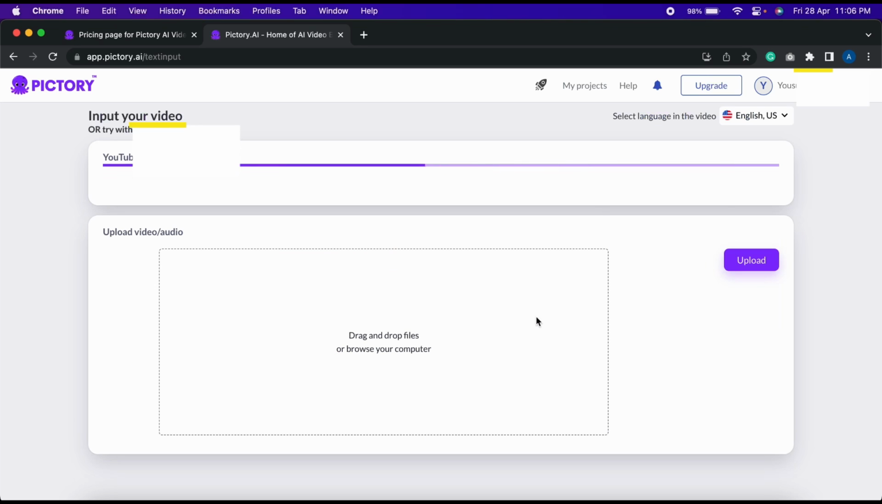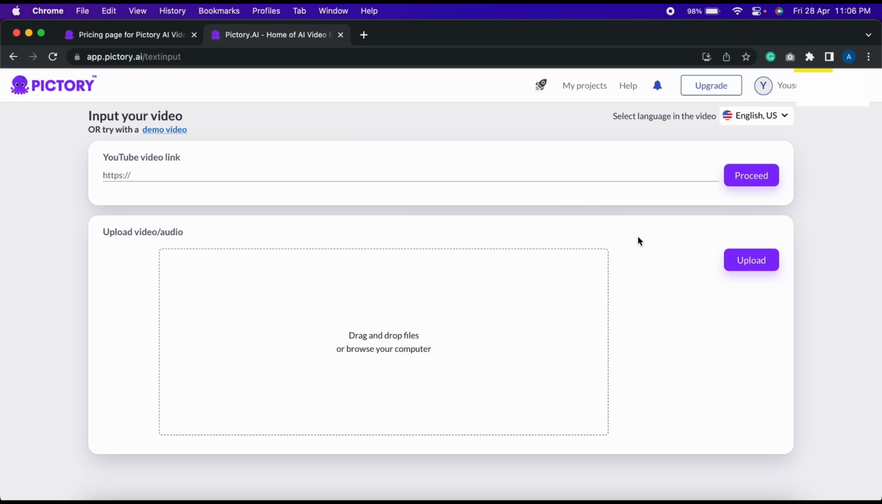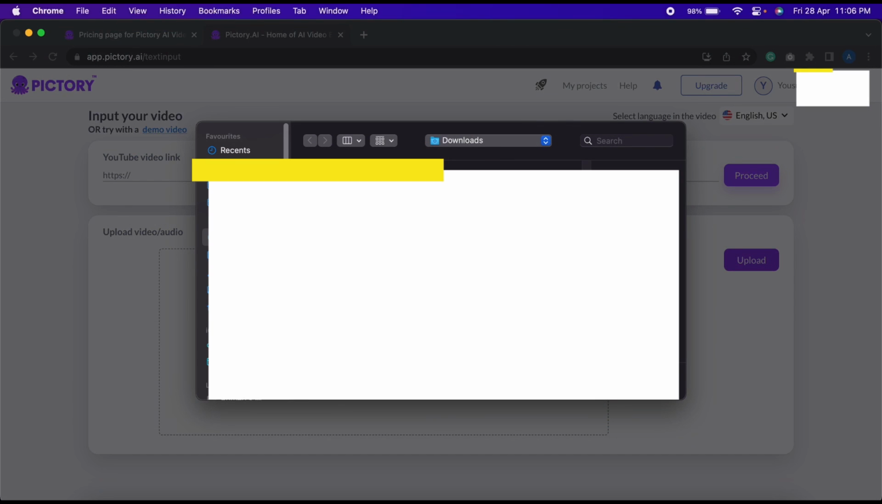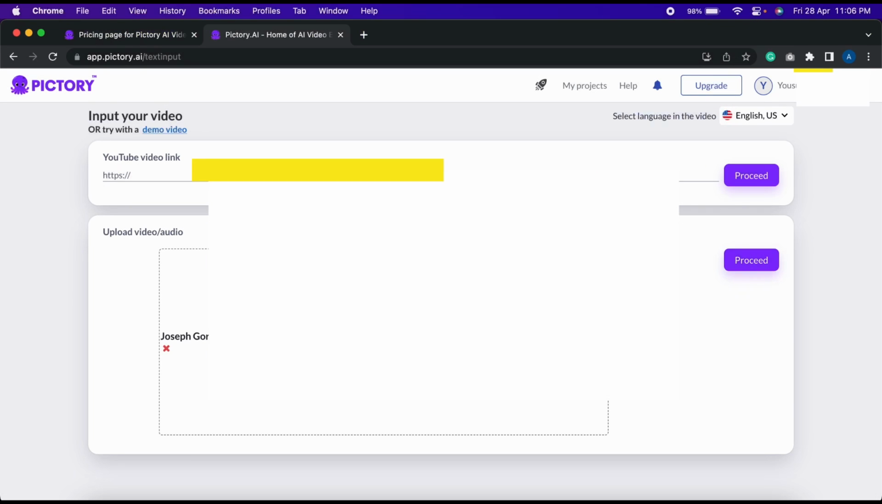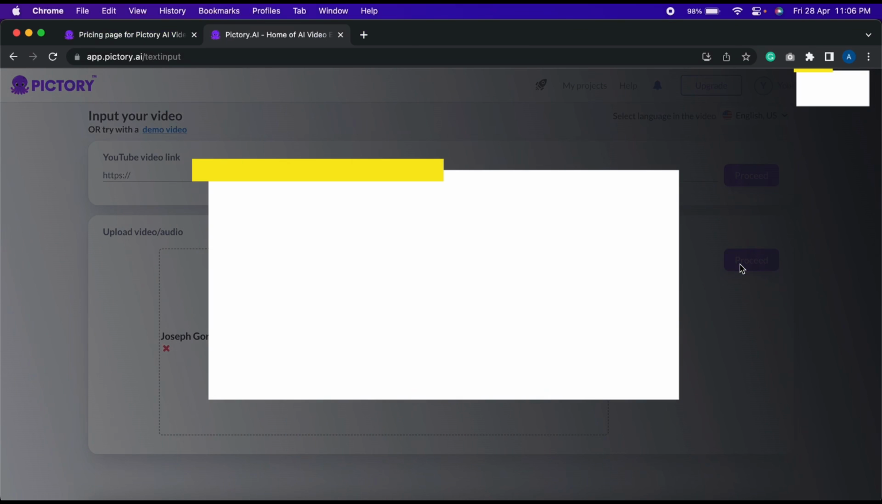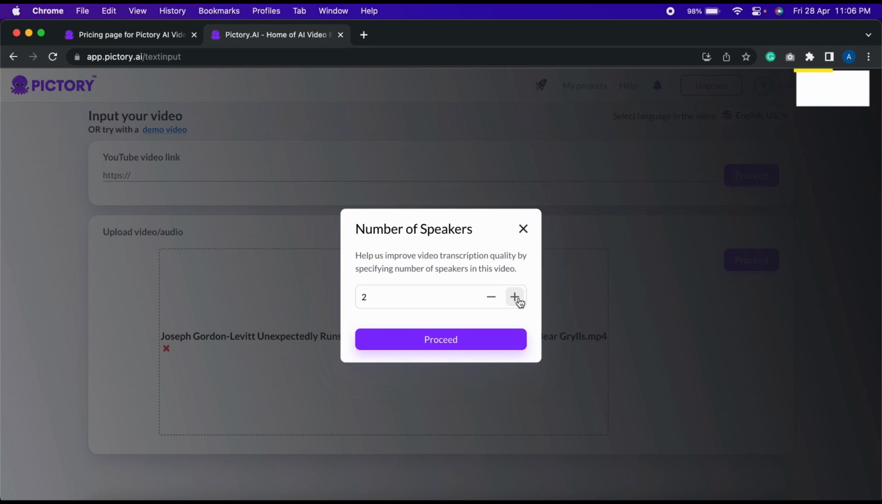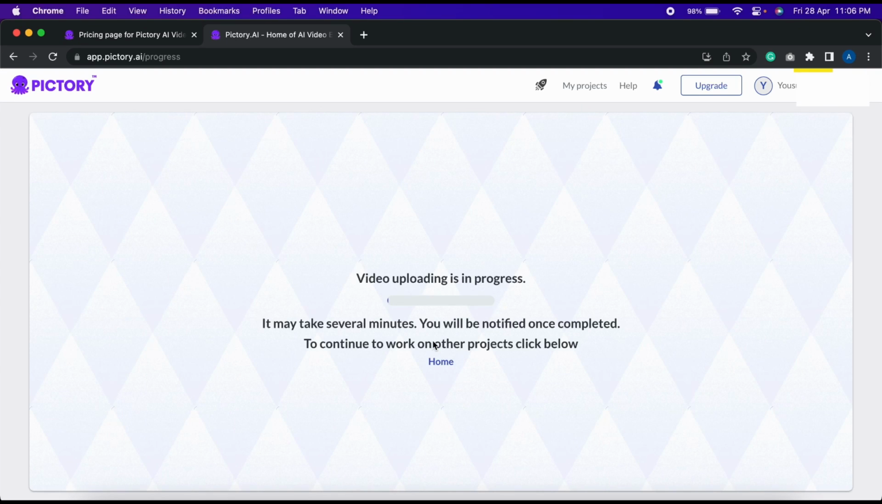Now, if I go ahead and click proceed, it will ask me to either upload a YouTube video link or upload a video directly. If I go ahead and upload the video directly and then click proceed, since the number of speakers in this video is 2, I will be clicking 2 and then clicking proceed. Now the AI does a scan of all the speech that is present in the video and starts transcribing it.